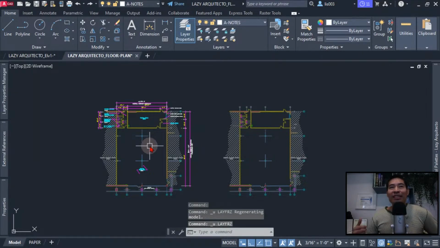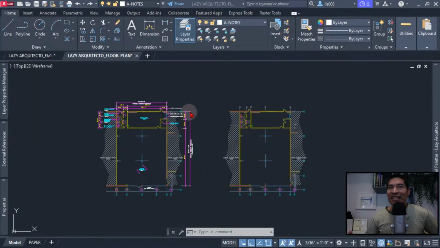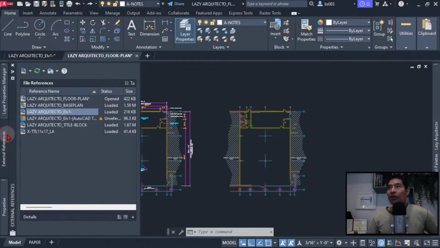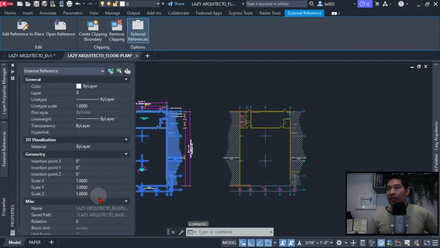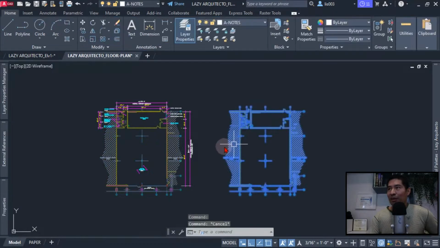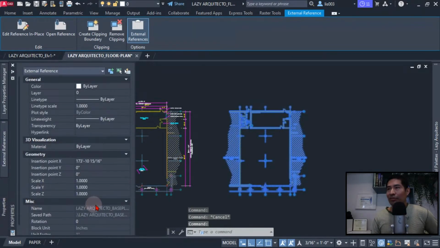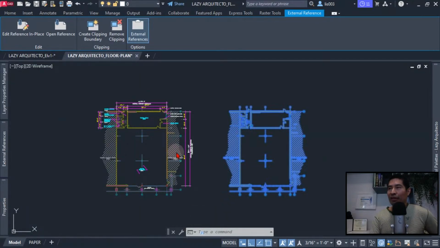So use the renaming attach hack to turn off individual layers on your same XREF. So let me show you. So this XREF over here, its name is again Lazy Arquitecto base plan, as well as this other one. So they are the same XREF, but I want to turn off individual layers.